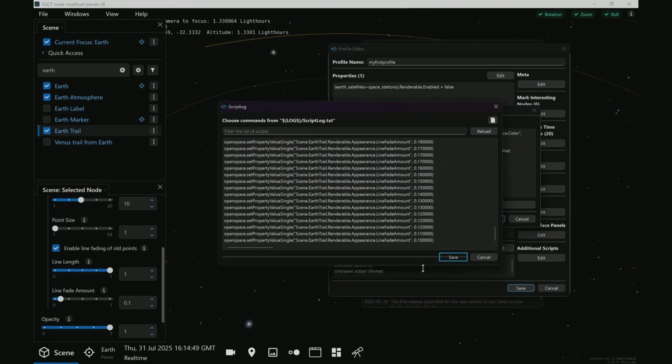What happened here is that as I used the slider, it was entering into the script log every step of that slider. So there's actually like a million bajillion entries, it's probably more like 70 or whatever, entries for this scene Earth trail renderable line fade amount, which is the code that is associated with that slider. But like I said, you just want the last one. That's the last thing that the slider did, the one that it ended at. So you literally just grab the line of code that's at the bottom of the list and hit save.